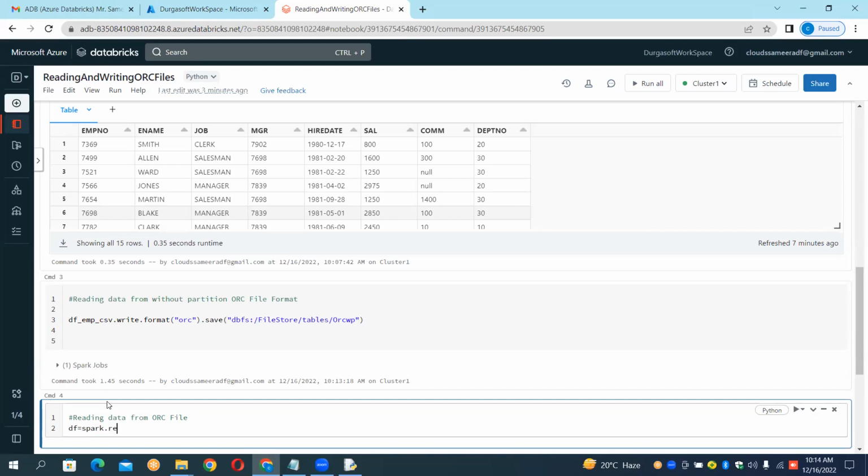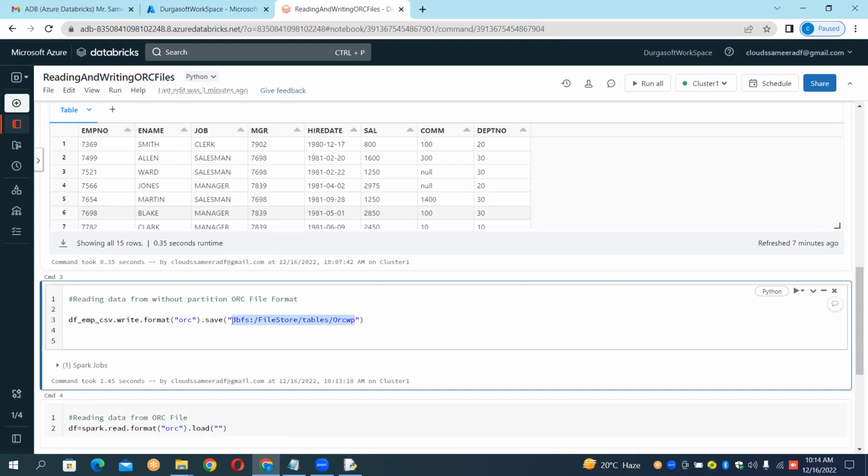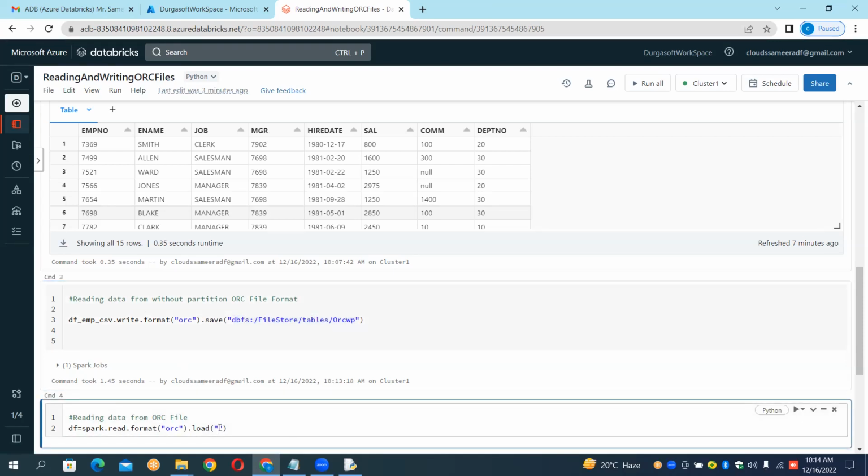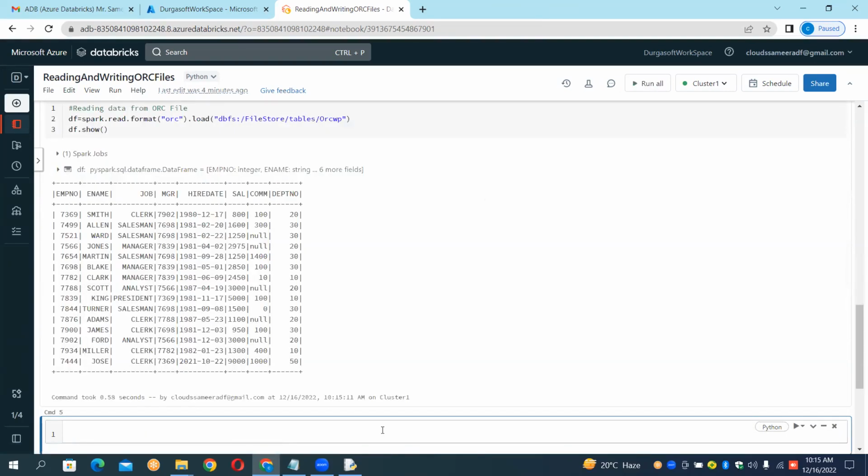Spark dot read dot format is ORC dot load, and load the path. Same path you give it, okay? So now you want to load it. Next, guys, df dot show. See, now this data, does it have any partition? Any partition? No. Without partition data you have it, okay? That means ORC without partition. This is called as what? ORC without partition. I'm using it, okay?